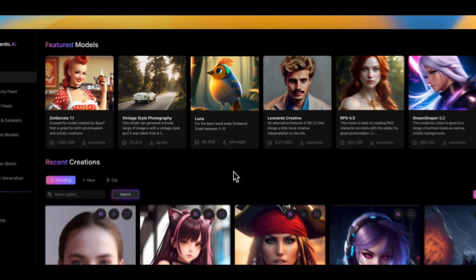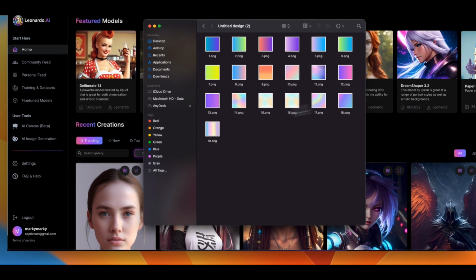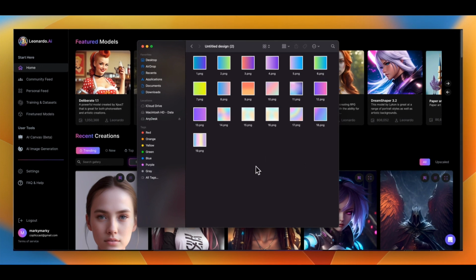In today's video, I'm going to be testing out creating my own gradient fine-tuned model. I already have my gradients here, and I'm going to go ahead and upload this to Leonardo AI to create my own model.